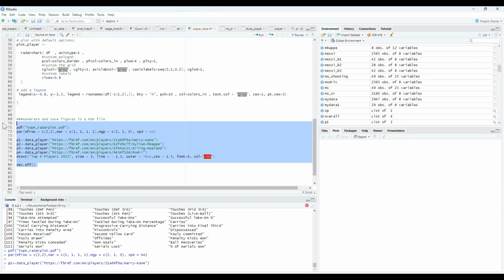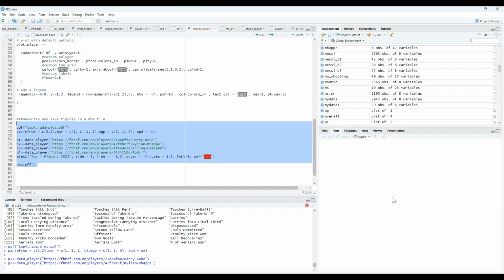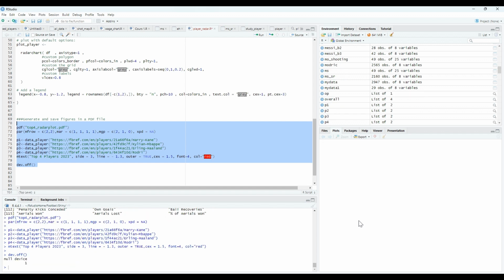Let's create a nice chart with these top 4 2023 players. We also add some code to save the final results in a PDF file. Thanks to these 4 figures, we can start an analysis and compare the players of the top 4.